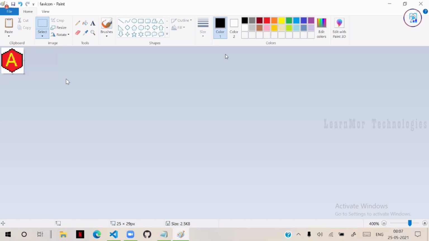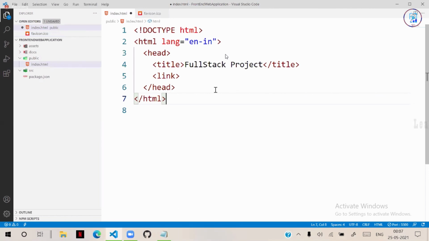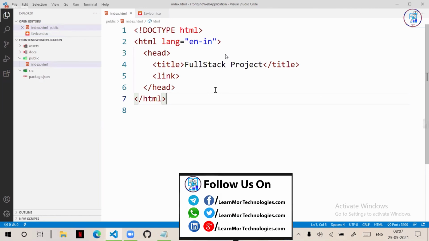Fine. Now save this. And that is fav icon.ico. You see, this is the favorite icon. So we created the favorite icon. Now we have to link this favorite icon to our page. Now see here. So we need to go to the index page. We need to go to that index page and define. In the index page, we need to configure.